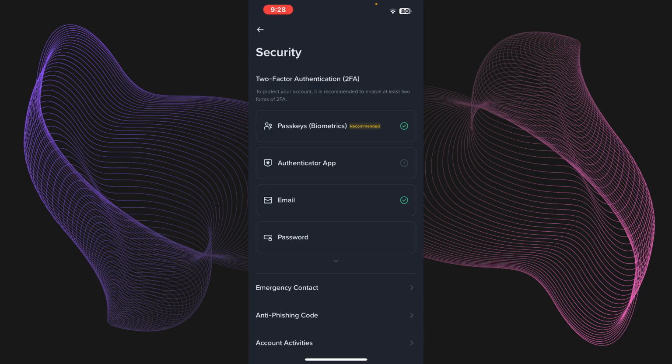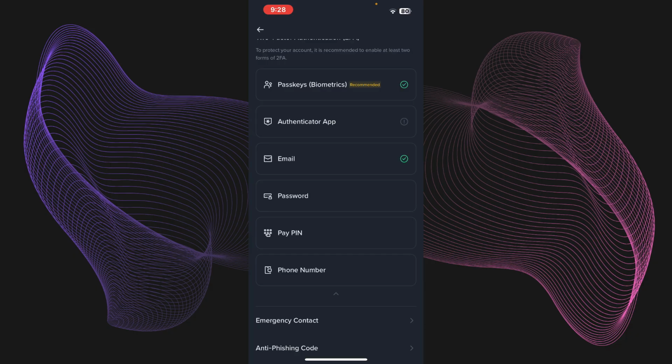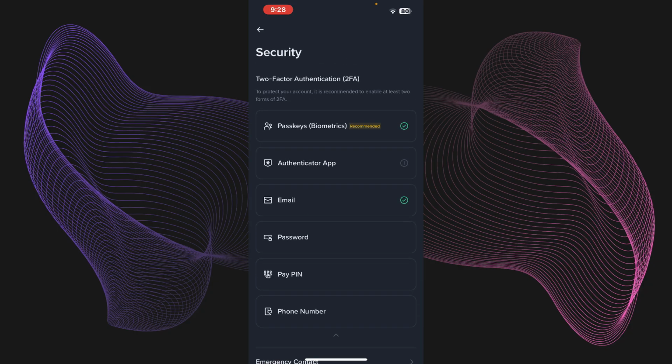And right over here, in order to disable Face ID, you have to use your email verification. So I've already enabled my email verification and it's verified here. As you can see, it has a green tick next to it. So if you want to disable facial verification, you just gotta go ahead and make sure you've connected your email as your two-factor authentication. Once this is done, your facial verification will disable automatically and you're done after that.